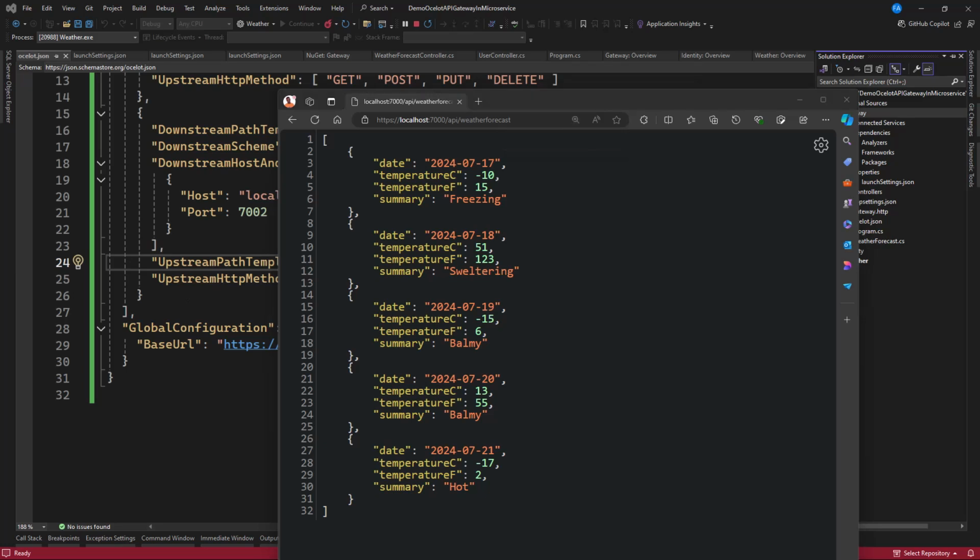Good. That is it for today. You've learned how to create and configure an API gateway using Ocelot, unlocking the power of streamlined API management for your microservices architecture.